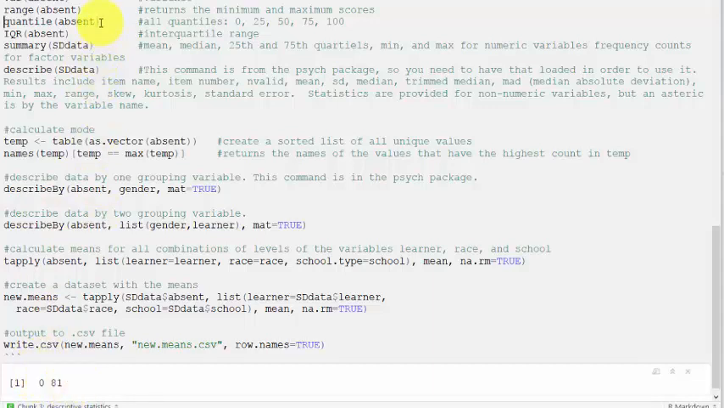The range will return the minimum and the maximum score, so you just have to do that subtraction to report the actual range. Quantile gives you all of the quantiles, so 0% doesn't really make a whole lot of sense for that one, but we have the 25th percentile, which is 5, 50th percentile is the same as the median, the 75th percentile, and then the 100th is our maximum score.